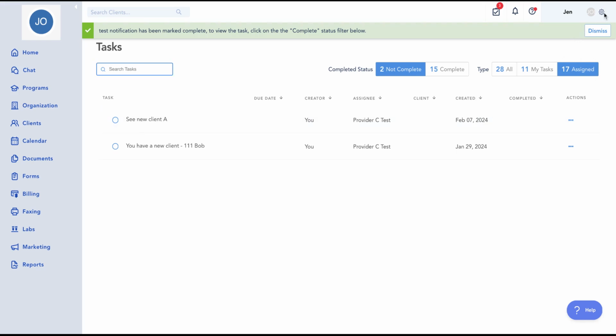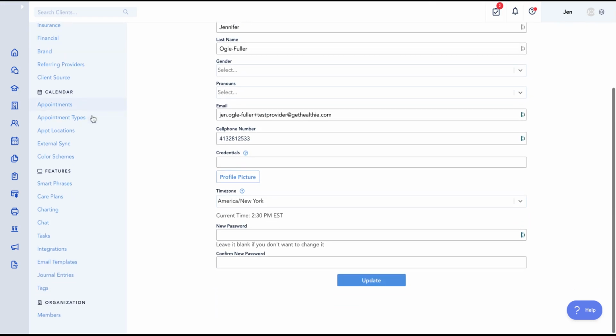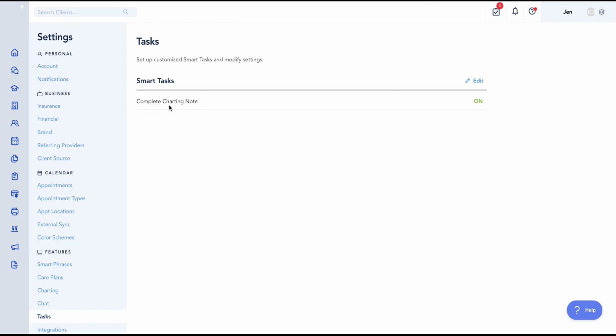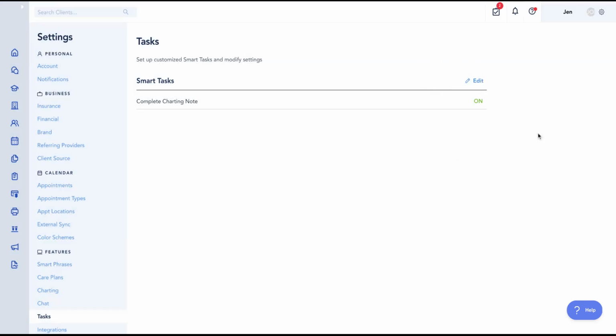We do have the option to apply smart tasks as well. So if we go ahead and click into our settings, there is a settings page here titled tasks. And here you'll see the option to turn on the smart task of completing charting notes. So if we toggle this on, we have the option for a task to automatically be applied to a provider a certain number of hours or time after a session has been marked occurred to remind them to complete their charting notes. So maybe that looks like completely filling them in, signing them, and locking them. And then we can go ahead and save that and have that auto apply.